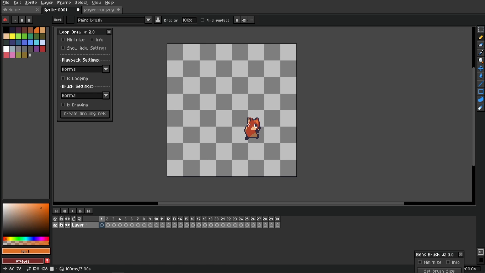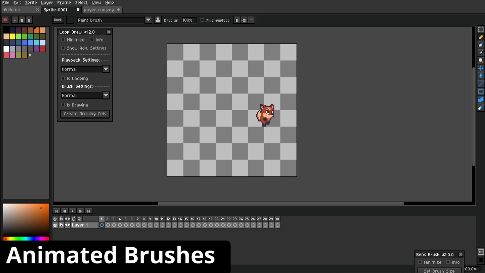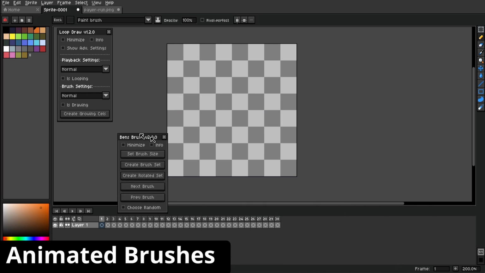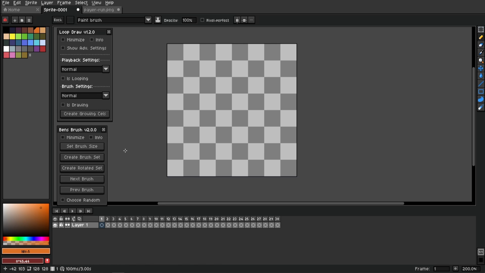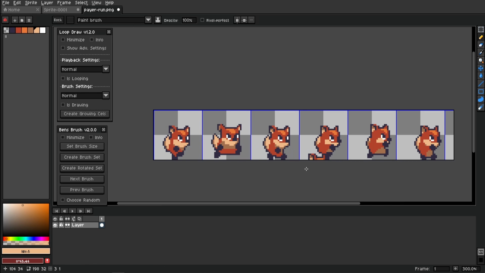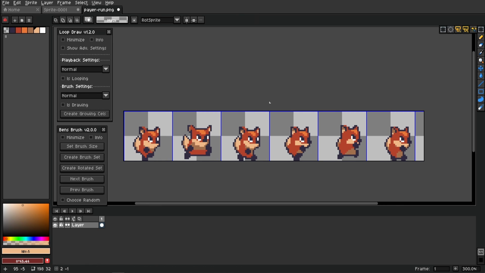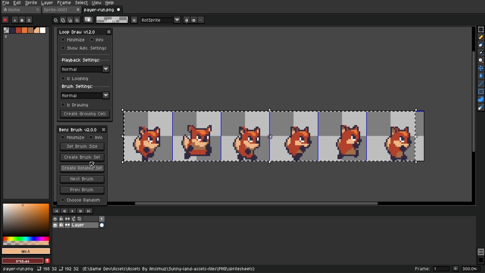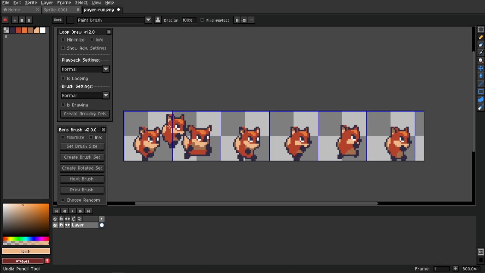So another neat thing that you can do with the loop draw and the custom brushes specifically is use like an animated brush, and I'm doing this by using Ben's brush, which is another plugin. I'll link that down in the description, of course. So I've got this player run animation. So you see here we have all the frames here for the player run. And I've gone ahead and just created a brush set from that. So now whenever I press the hotkey for my next brush, this will go ahead and do the next one.